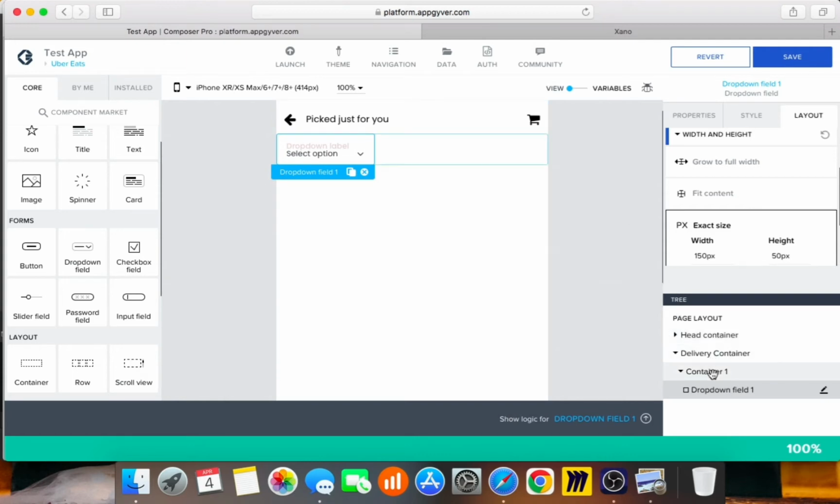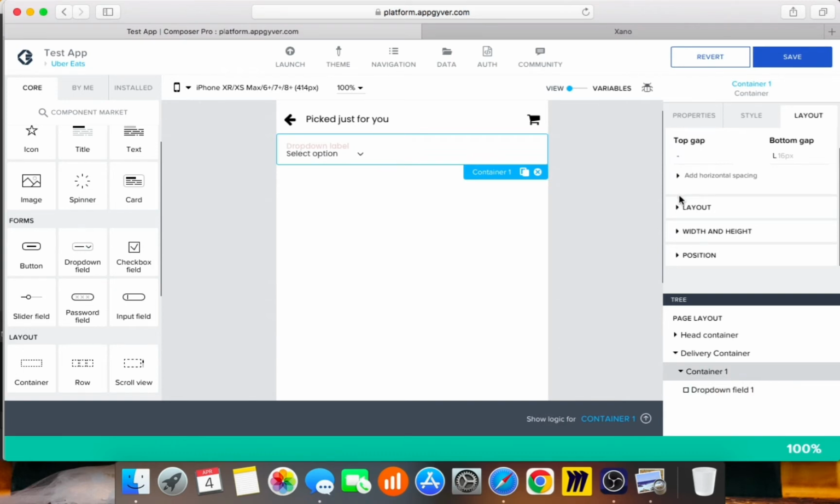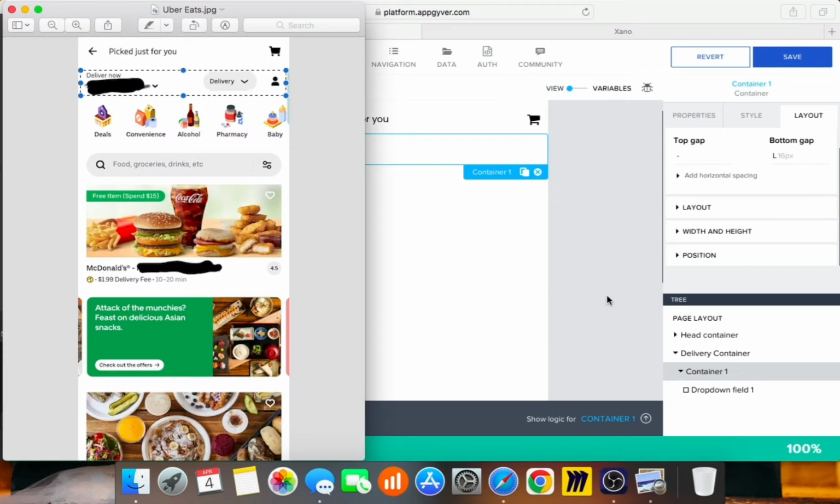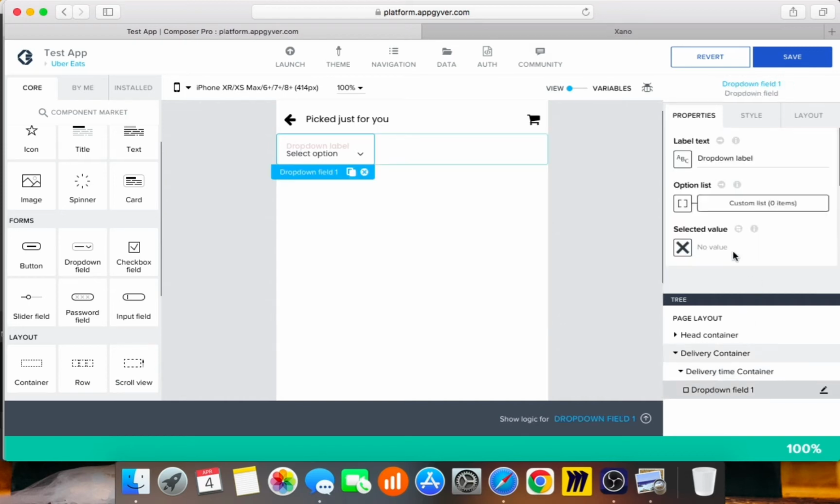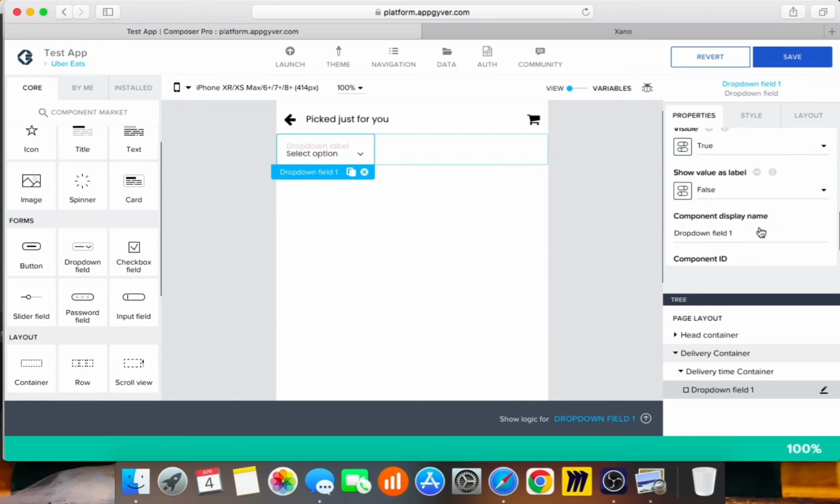Now we're gonna want to name our container. So I'll just name this, what is it called? Deliver now. Let's just say delivery time. Delivery time container. We're gonna name this delivery time drop down.